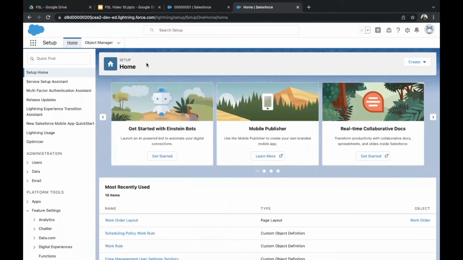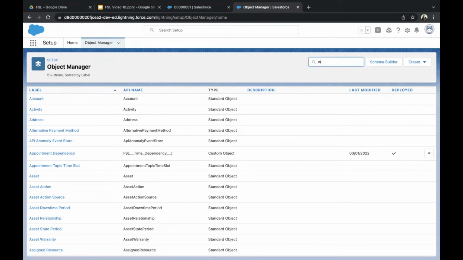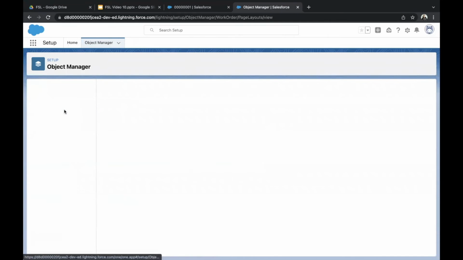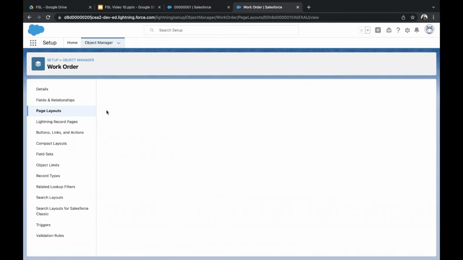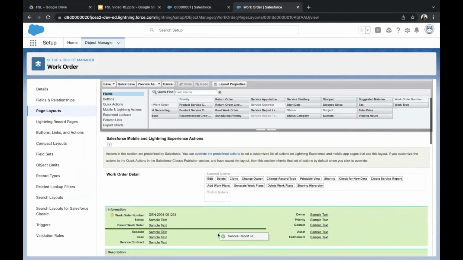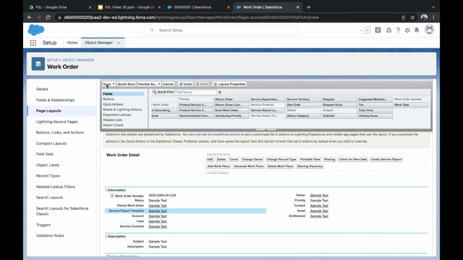So let's make sure that our template is being shown in the work order or not. For now, I'm just checking in the work order. So what I'll do is I'll quickly go to the work order object, go to page layouts, go to work order layout, and just add the service report template field over here. This is the service report template field. I'll simply add it and click on save.